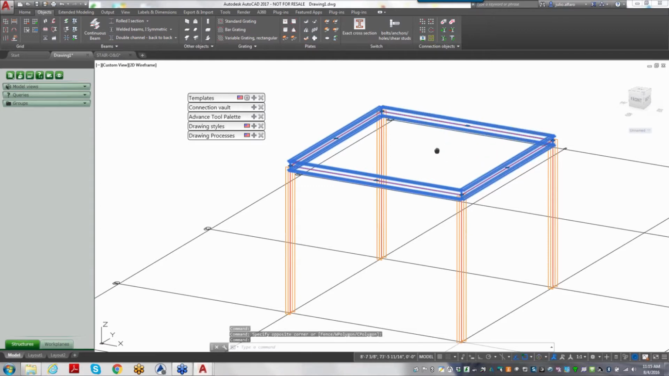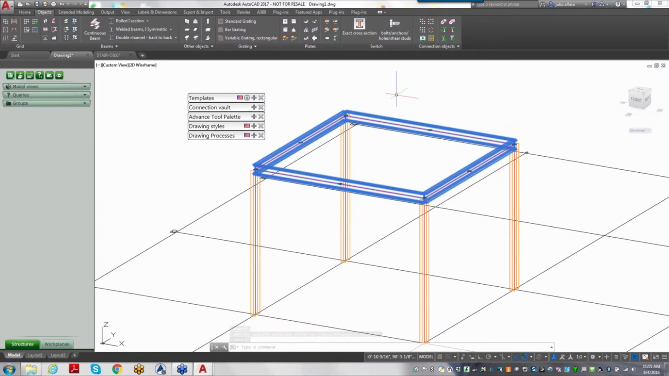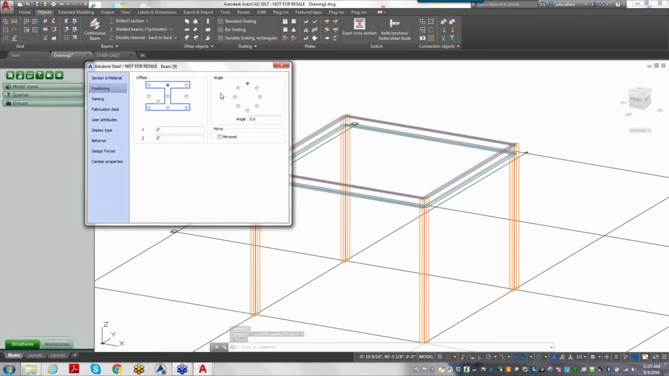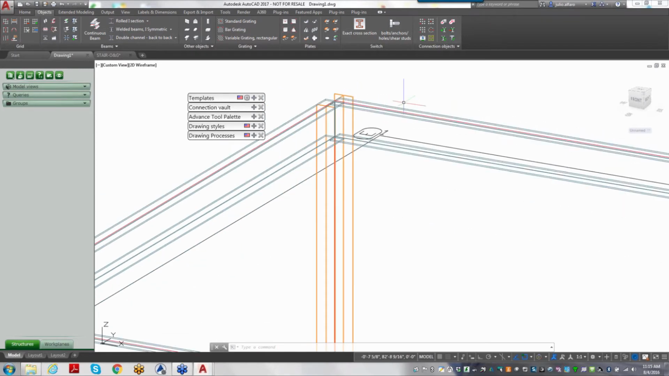Again, the beams will always come in at the mid section. You can right click and then select them all. Right click, go to the properties, go to positioning, and do top of steel, and now you are at top of steel. Okay, it's pretty simple. All right.